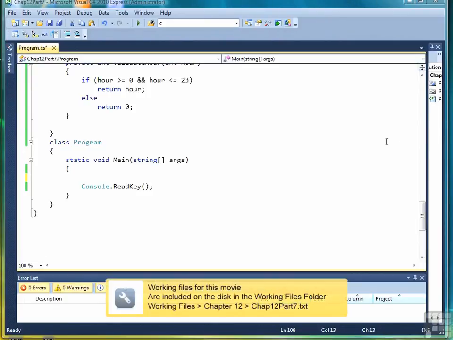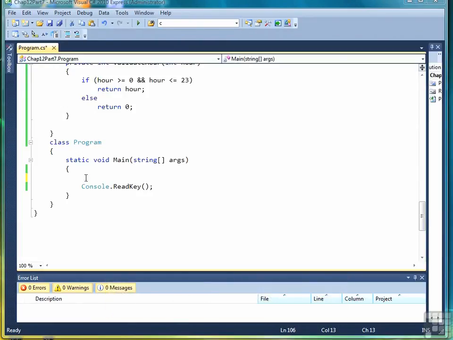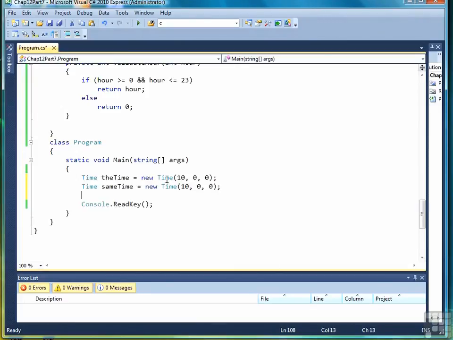In this lesson, we're going to extend the time class by adding an equals method that allows us to compare two time objects to see if they hold the same time. Let me demonstrate to you why we have to do that. I create a time object called theTime. Then I create another object, sameTime, and I put the same data member values into the object.